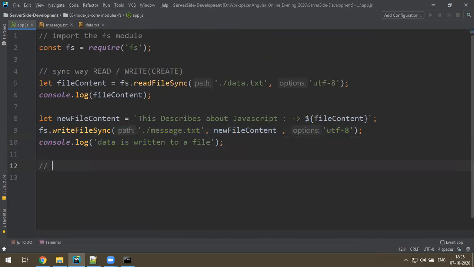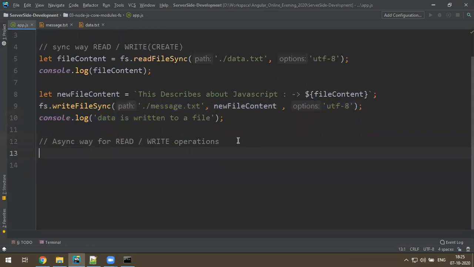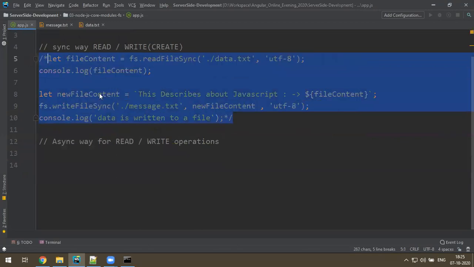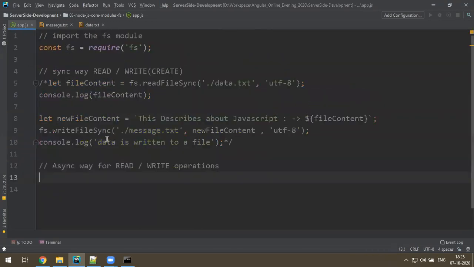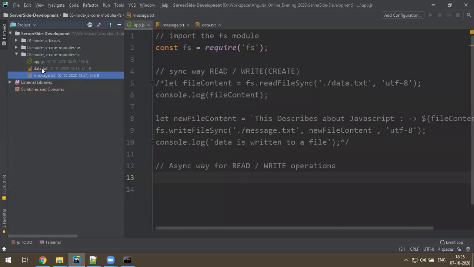Asynchronous way for read and write operations. Okay, so my plan is, let me comment out this story. We already saw that. Let's start with this one. My plan is, again, I want to read this data.txt using asynchronous.